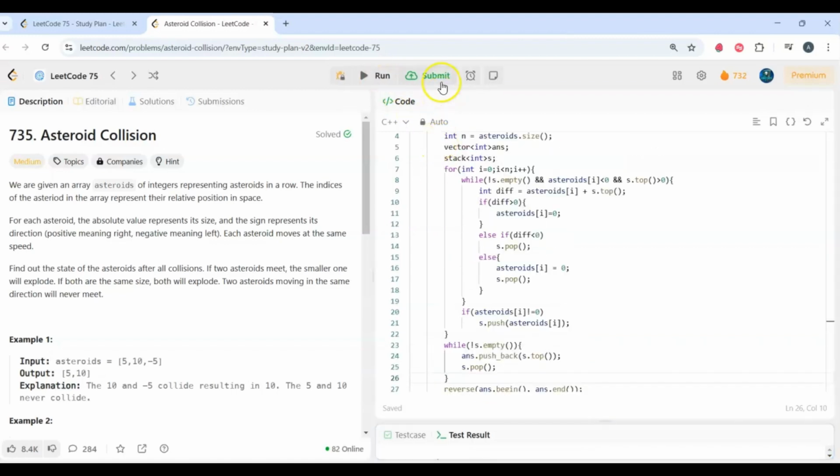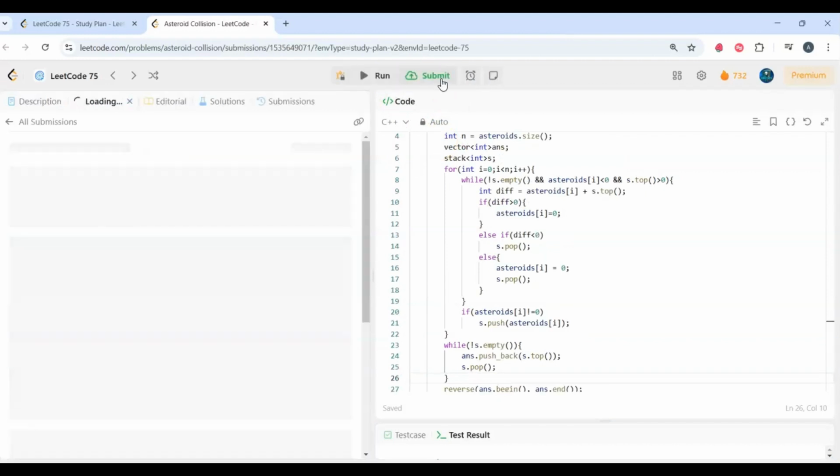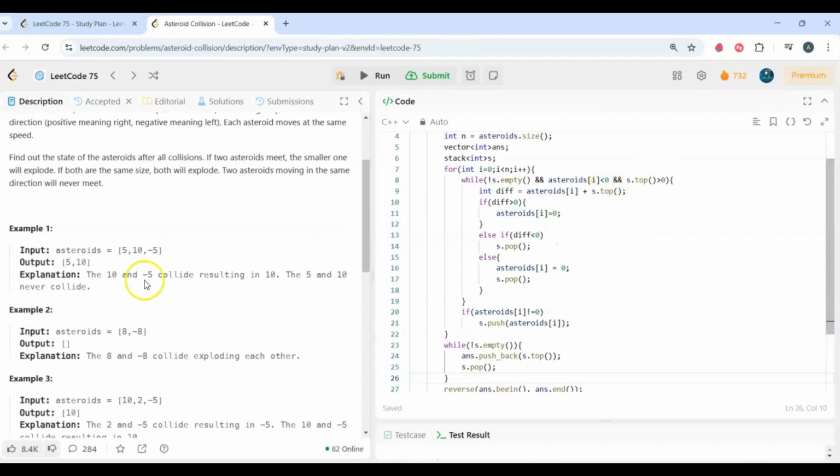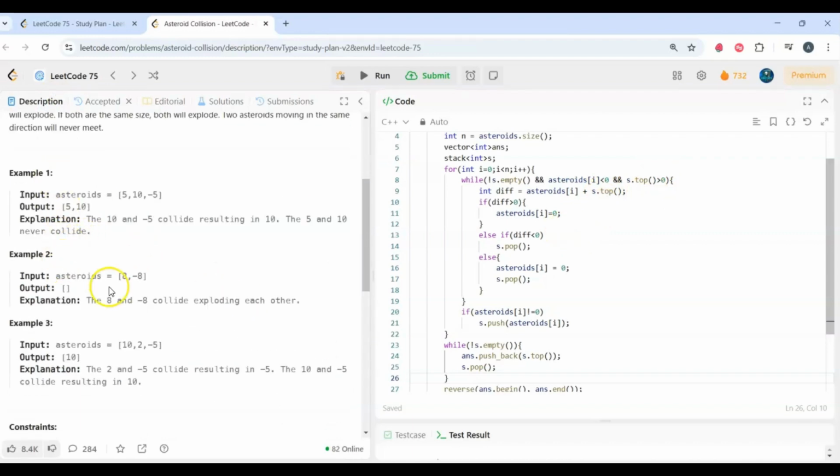It's getting accepted, so let's submit. As you can see, this approach also gives a successful submission. So the stack approach is much more efficient than our brute force approach as it processes each asteroid in just one pass. So let's quickly dry run this particular approach with our three examples, example 1, 2 and 3.